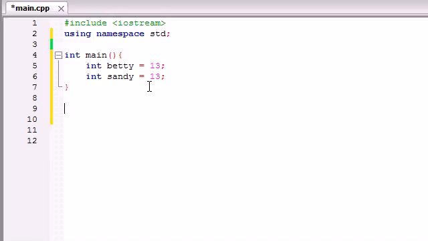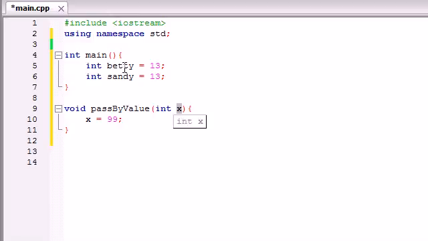So we're going to need to create two different functions. First, let's go ahead and create a function that we're familiar with, pass by value. So void passByValue, and let's just create a basic function. It'll take a parameter of one integer, and what we're going to do is take this integer and set it equal to 99. So basically x is a copy of the variable Betty. Then whenever we set x equal to 99, it doesn't set Betty equal to 99, it just sets this copy equal to 99. So that's what's going to happen.